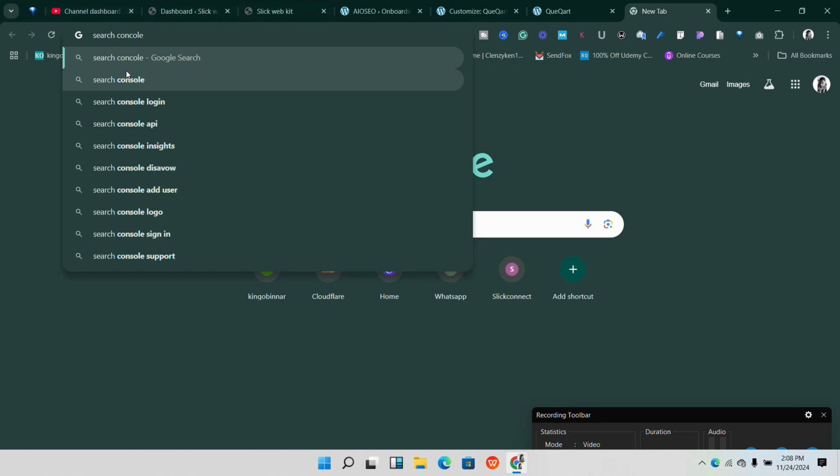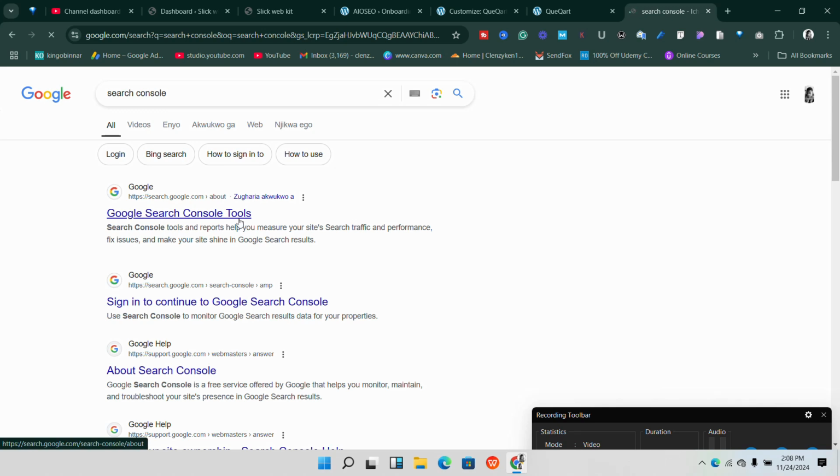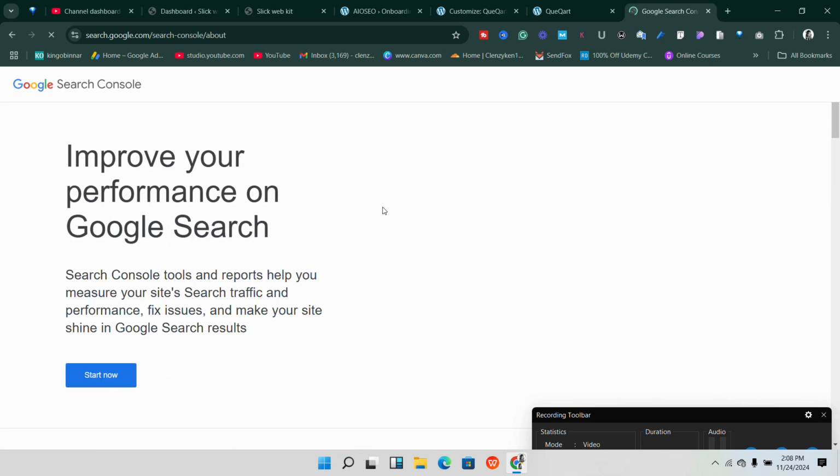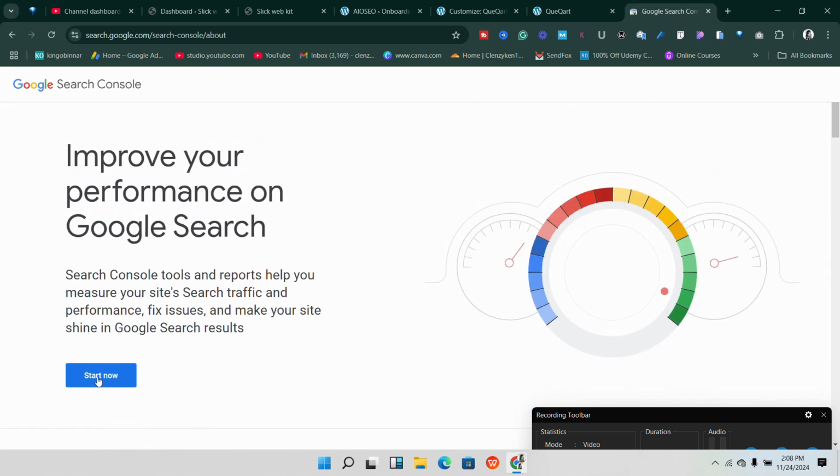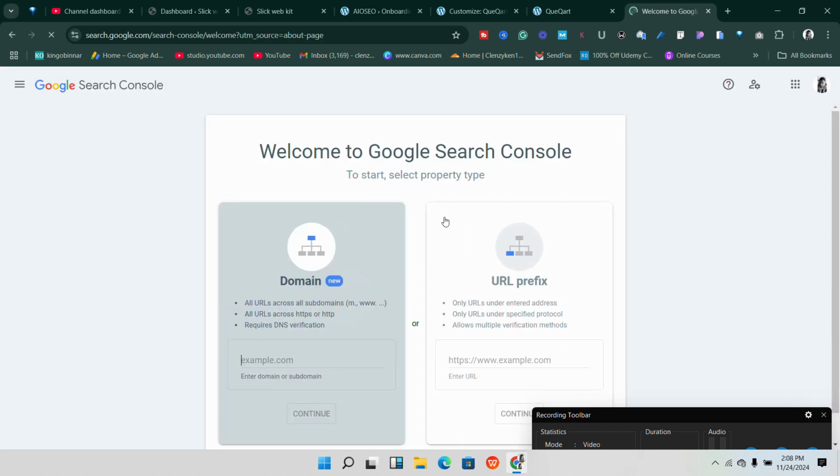Okay, you search for Search Console. Once you search for Search Console, you're going to see this first link that says Google Search Console. So just click on it. If you haven't signed into your Google account, you'll be asked to sign in, but if you have signed in, it's going to take you to this page. Then you click on start now, and it should redirect us to our Search Console.